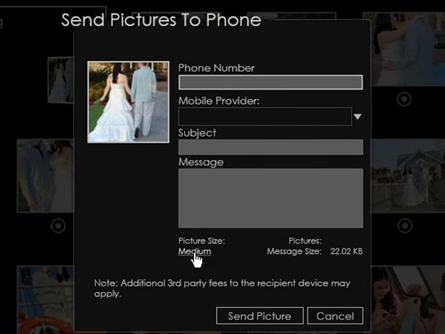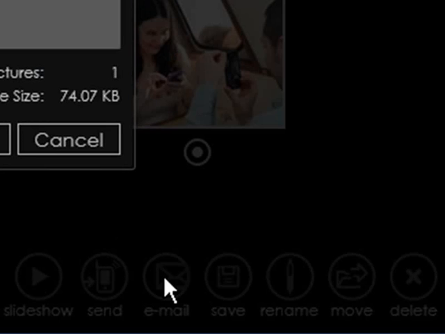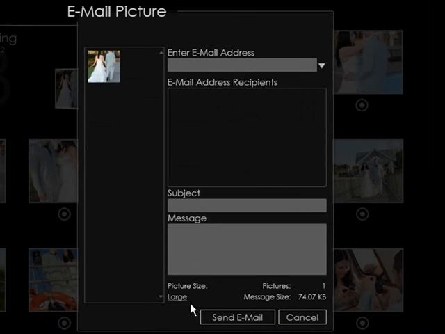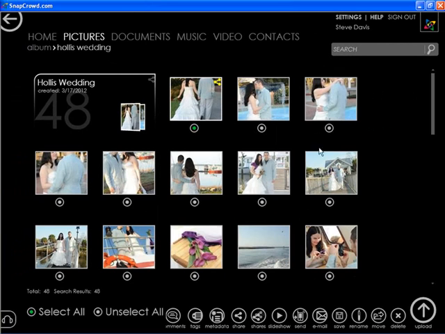It's going to tell you here that it's sending it in a medium size, so it's only 22K for this image to go to their cell phone. So it actually makes it a smaller version when you send it that way. You have the option to hit email, and when you hit email, this one's sending actually a large image, but it's still only 74K when you attach this to the email. So you would type in the email address of the recipient, click this little arrow, and it'll drop them down here, and so you can keep adding people and send it to multiple people at the same time with your subject and your message. So those are ways you can share them.